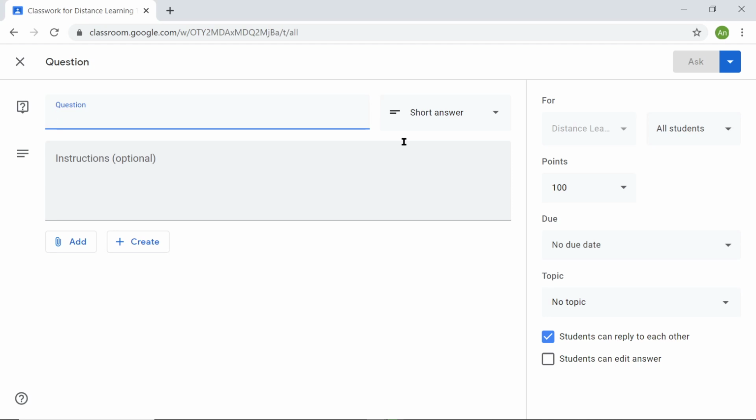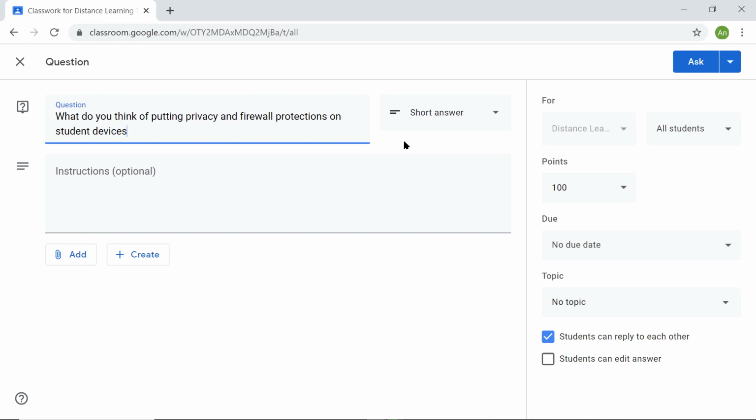As always, if you want questions to have good discussion, you've got to have a good question for students to jump off of. So let's start with something in my realm of IT. What do you think of putting privacy and firewall protections on student devices? So our student devices went out and they are actually still subject to the school firewall and the school privacy settings. Discuss with your fellow students. Make sure to reply thoughtfully.